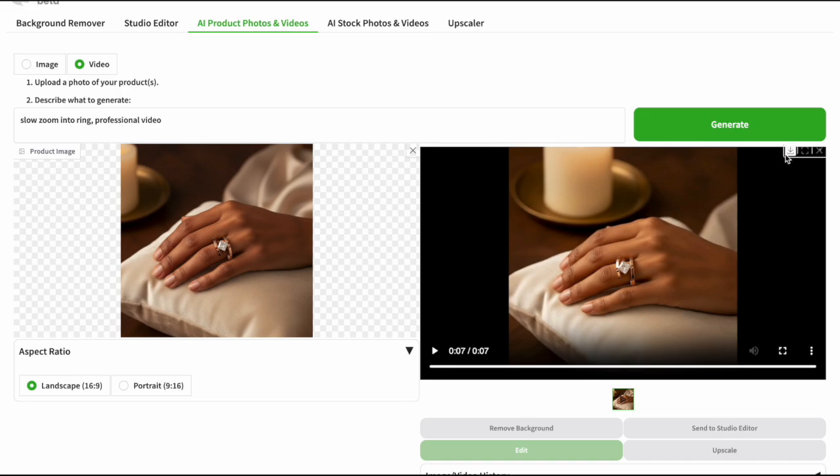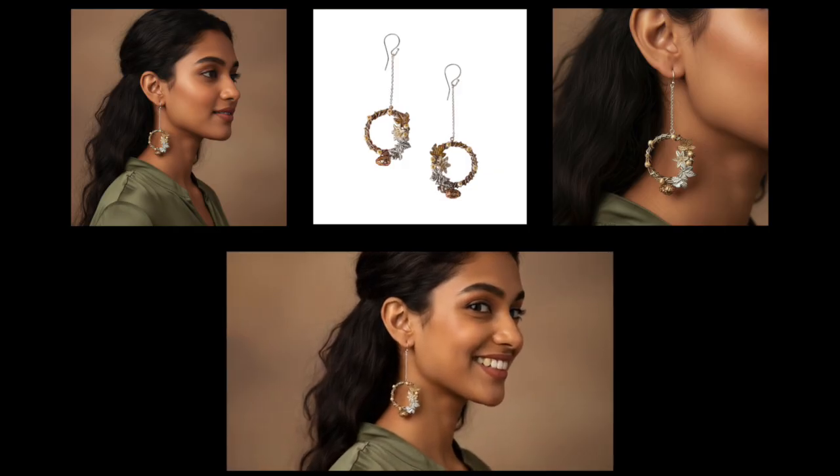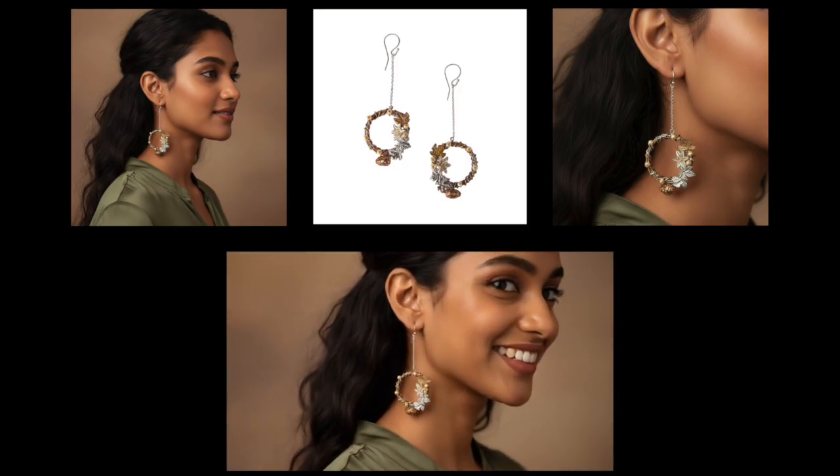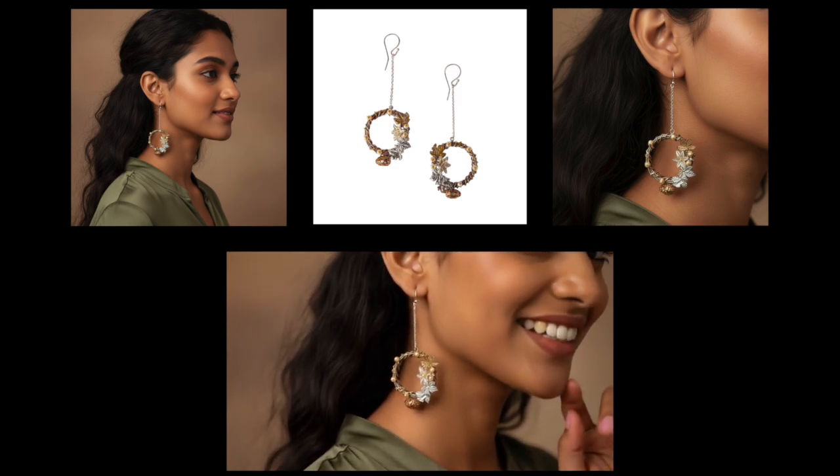It turned out really well, so I'm going to download it. Now I'm going to show you how to generate these photos and video of these earrings. I tried to keep it all consistent, so it could be one product listing.